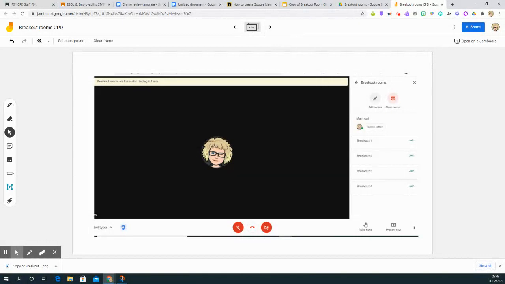You can edit the breakout rooms. If you click there to edit, you'll be able to move learners to a different group. And when you're ready to close, you will click close.